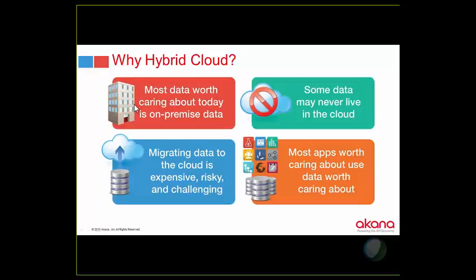Again, you may have things like patient records where you have decided that it is just too risky. I cannot put that in the cloud. I must leave that on-premise. So when you leave it on-premise, you need hybrid cloud in order to make that very valuable information available to cloud applications, mobile applications, applications living outside the on-premise environment.